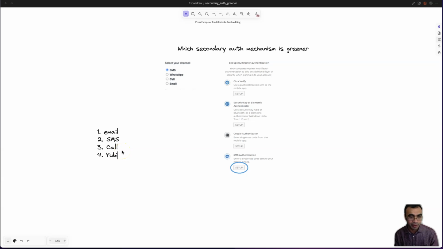YubiKey. So these are all the secondary mechanisms, sometimes also called step-up authentications, where you want to give additional security so that you are authorizing the user to log in. Let's say your password is compromised, you still want to use a secondary defense mechanism. And most of the banks do this by default now. And it is recommended, if you haven't done that, to set it up.